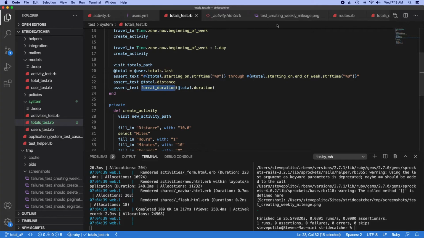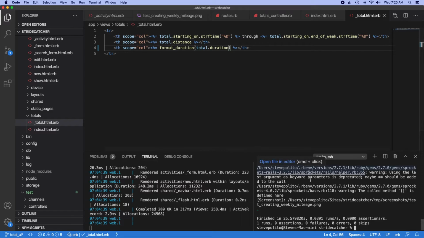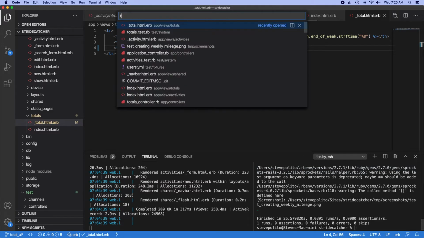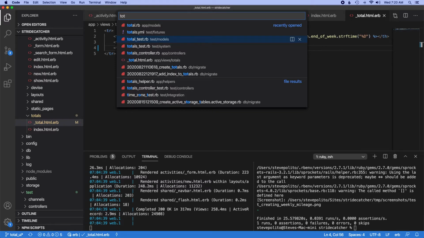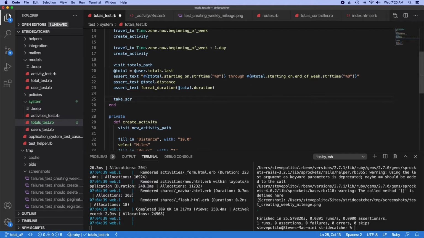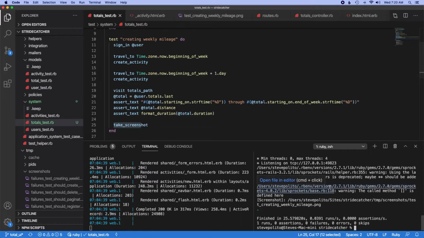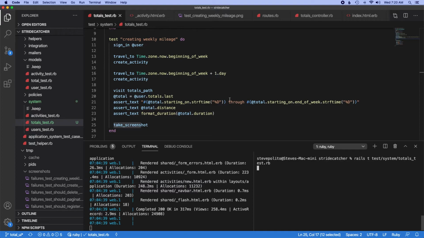Format durations. Let's go into the total. This should work. Actually, let's just do a quick take screenshot here. See, I like doing this take screenshot approach because you're going to have to open up your browser and do these things anyways, and it's going to take a little bit longer to do it manually, so you might as well spend a little more time up front writing the test, and then you can just throw a take screenshot in there to see what it actually looks like.